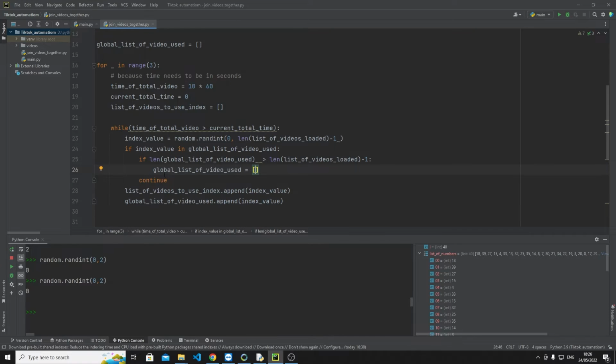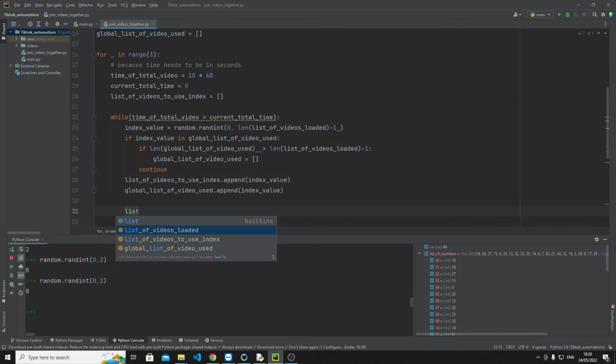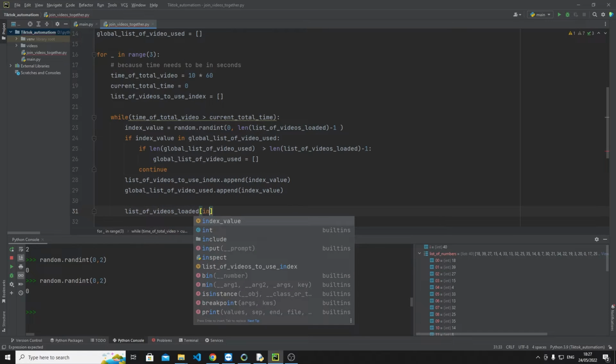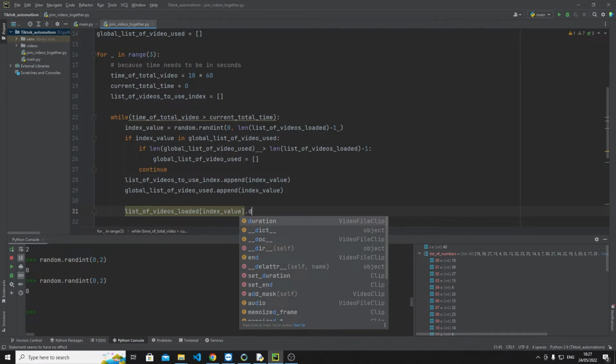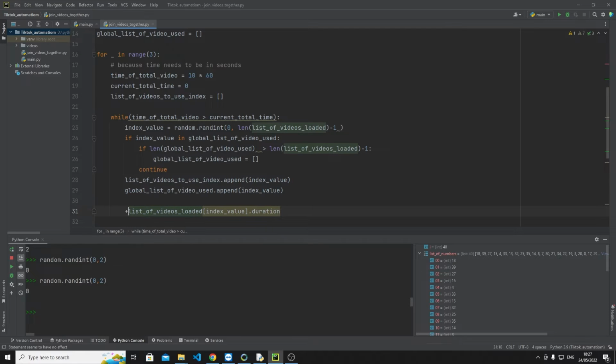So that seems alright. After that, we'll continue and go back here and start adding. Once we have that done, we want to say list of videos loaded, then get the index value for that. We then want to say duration is equal to our time, and I want that added to the current total time. What that will do is make sure the time we have for our video is extended.